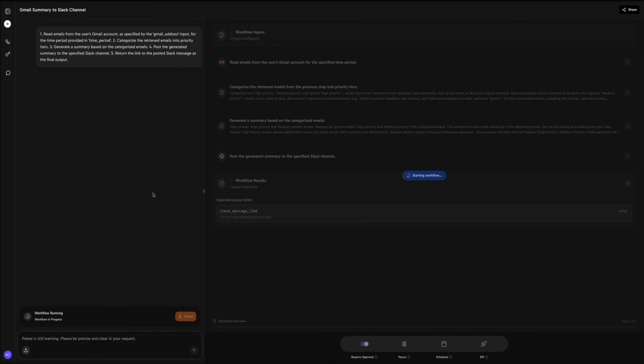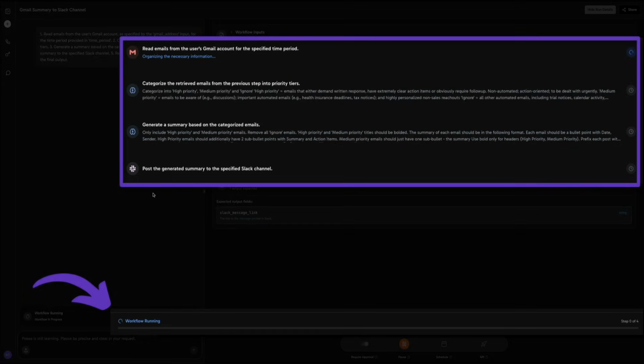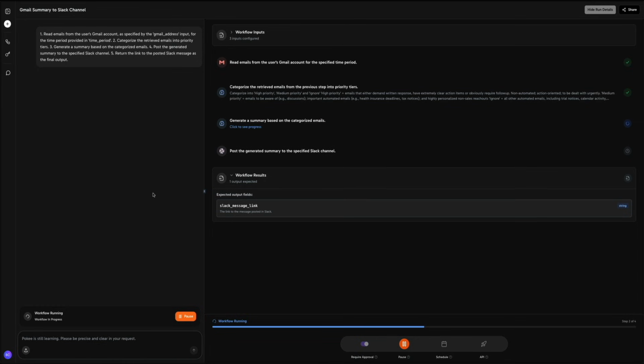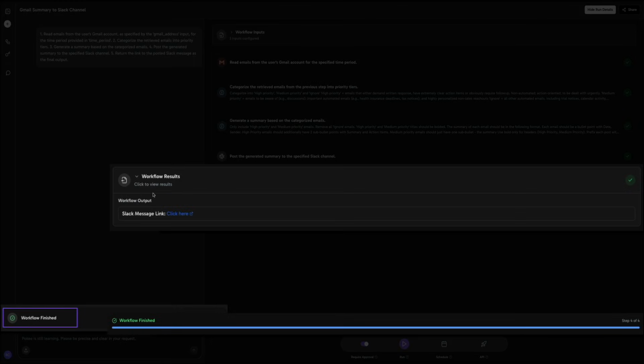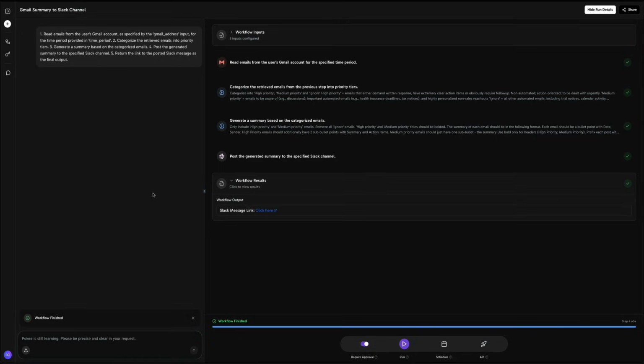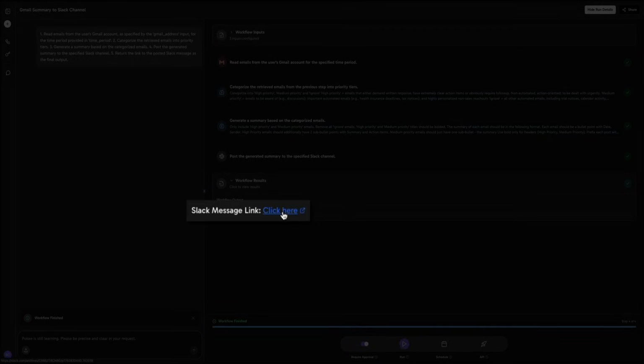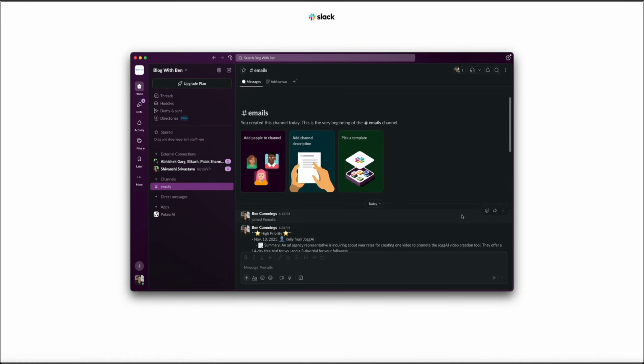Then, just like before, this takes a few moments to finish, but you can monitor the progress of each step along with the progress bar towards the bottom of the screen. And I am obviously fast forwarding for the sake of time, but once this is done, you'll see a message at the bottom of the screen confirming the workflow is finished with a green check mark. Then, under Workflow Results, Pokee provides us a Slack message link, and clicking this link takes you straight to the Slack post containing your summarized email report.